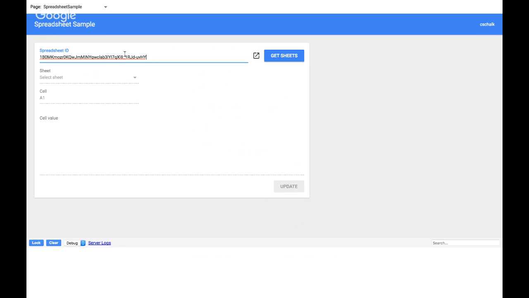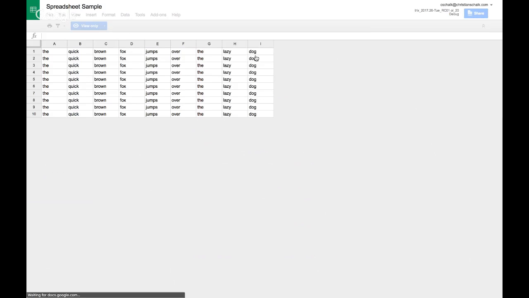All right, so there's the ID. Click on that. And so there's basically an example of how to fetch some of the data. In this case, I can go in and actually change some of the values and stuff like that. Let's see if there's anything else. So I could actually go out and look at the actual spreadsheet itself.